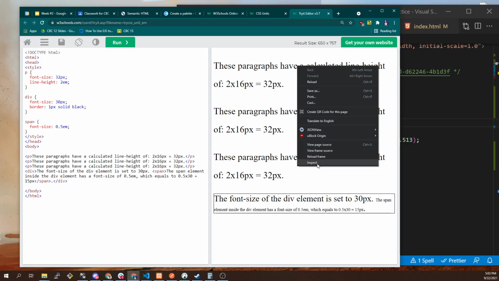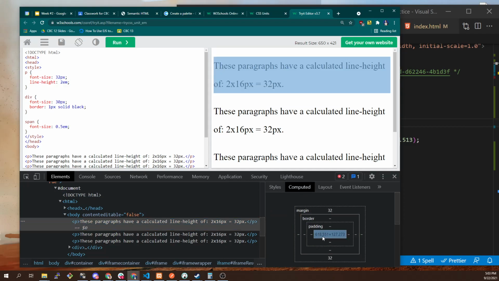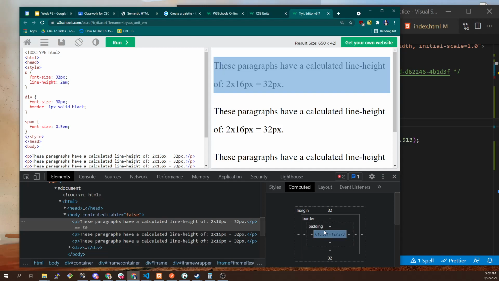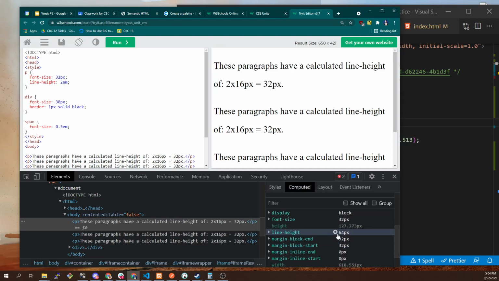And if we were to inspect this in our console, we can look at the computed line height, right? Maybe we can show it in line height. So it's going to show you that the computed line height is 64 pixels. So when you use em, it is relative to the font size of that specific element. Okay.